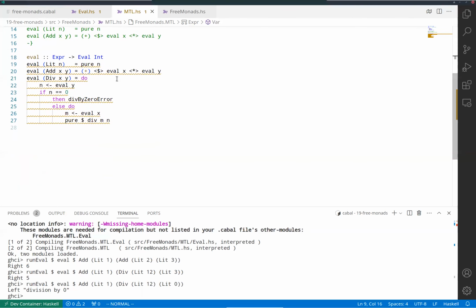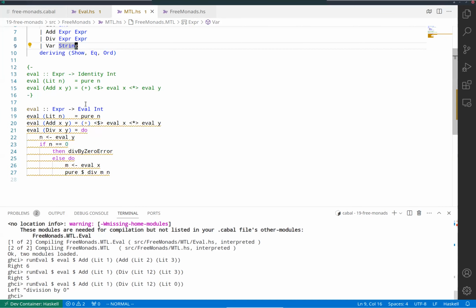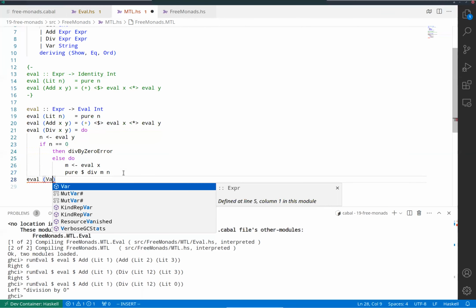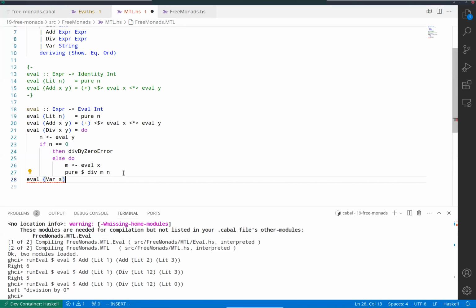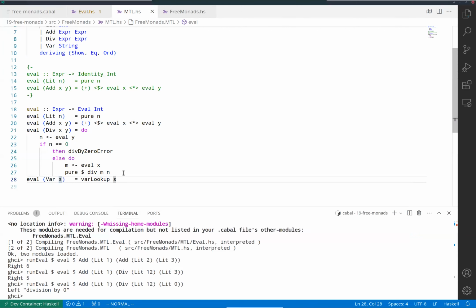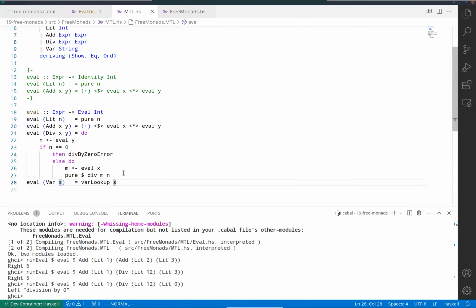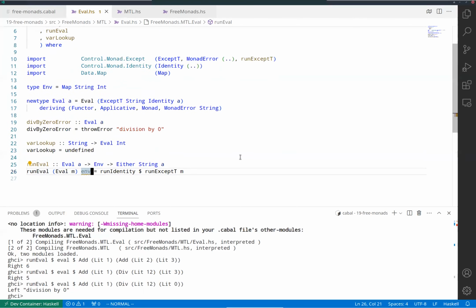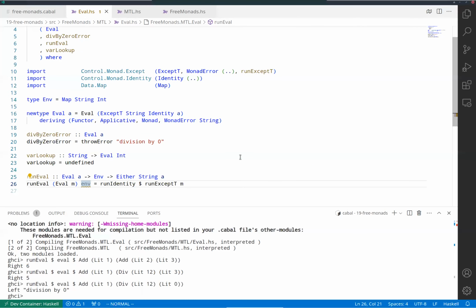So now I can easily do the additional case. I can leave all of this untouched and I can just say eval var s is var lookup s. So it's very easy, and I don't have to touch any existing code. I just have to add a new case here for this new constructor. So now, of course, here I do have to do something. Now we have variables that we can look up, but we can't change them.